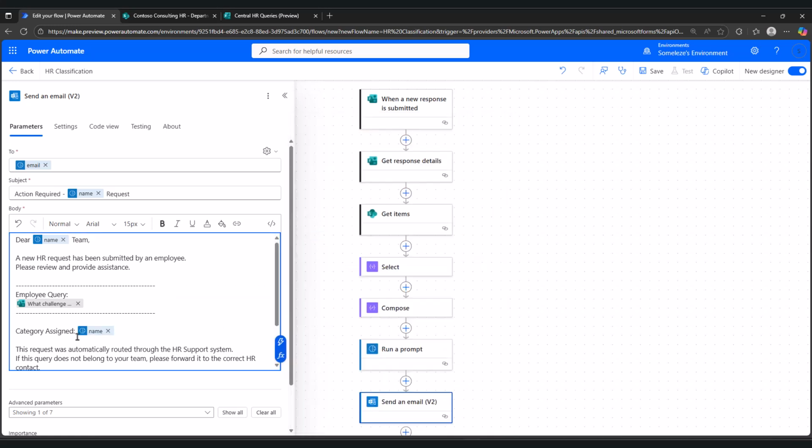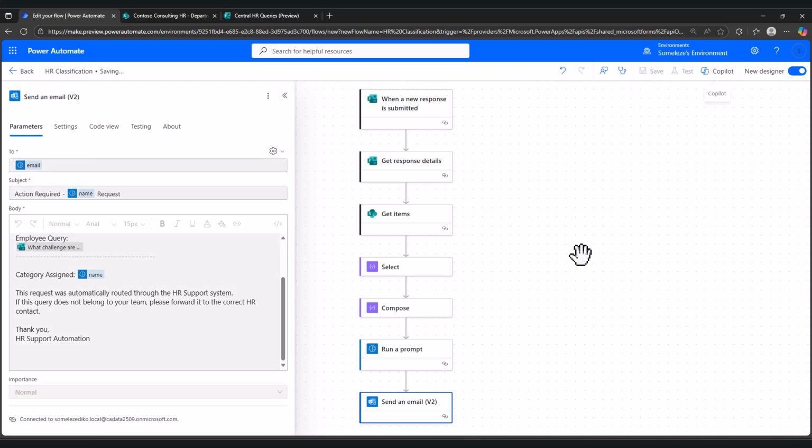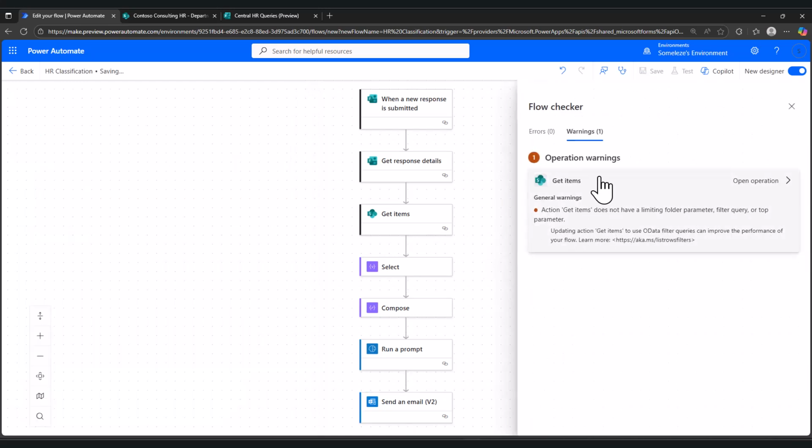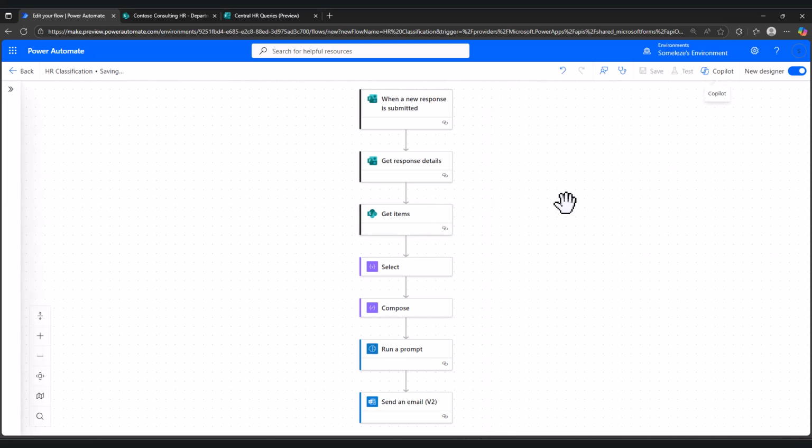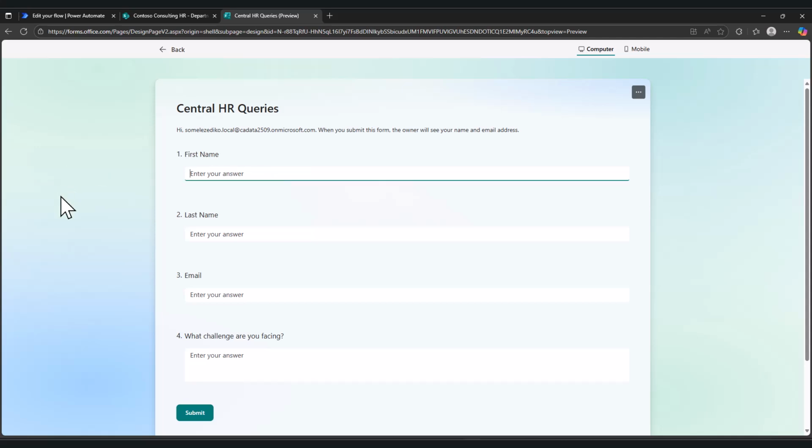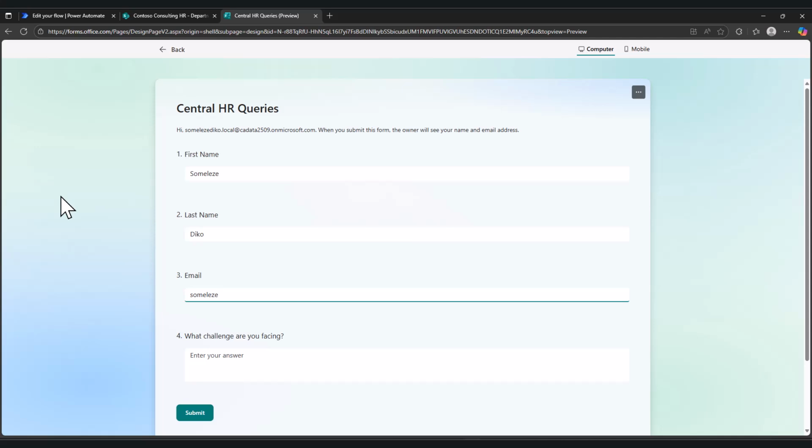Now, it's time to actually see if this works. If you see that warning, never mind it. It's because you're using the get items action in this case, which requires a filter. Now let's actually capture something. As the flow is saving, I'm just going to put in my name, my email, and then I'll provide whatever challenge I may possibly be facing in this case, like, for example, something about me not getting paid this month.